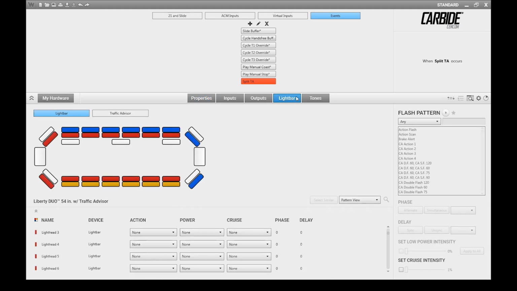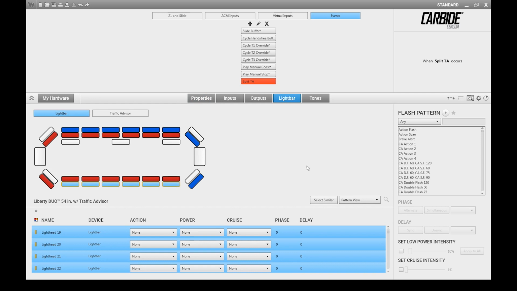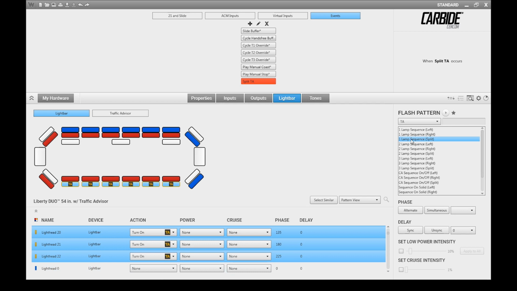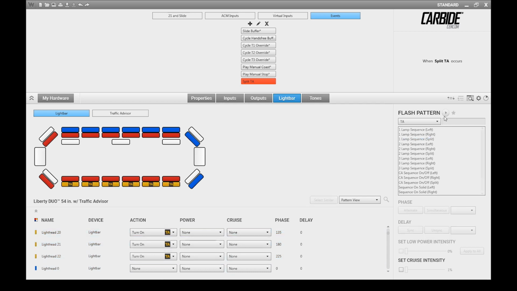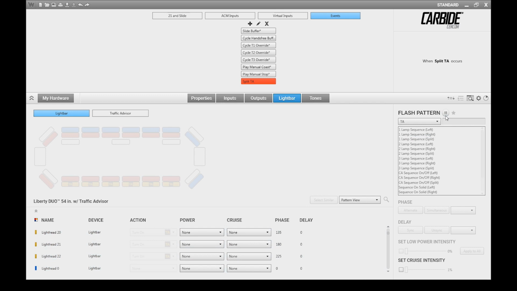We will now go to the light bar, select all the amber modules in the rear. Under Flash Pattern, we will select TA, one lamp sequence split. We will click Escape to deselect the modules, and we can click Play to see what we have programmed.